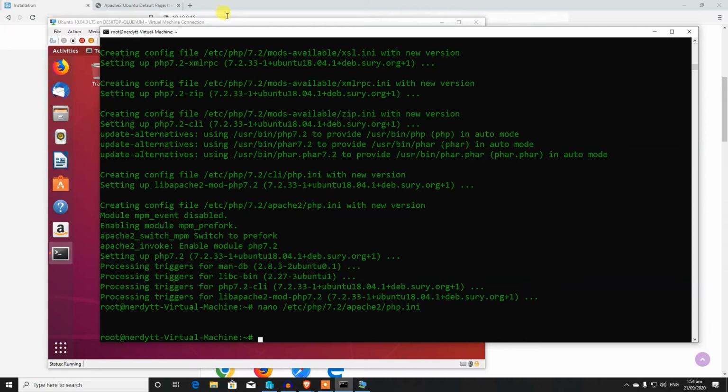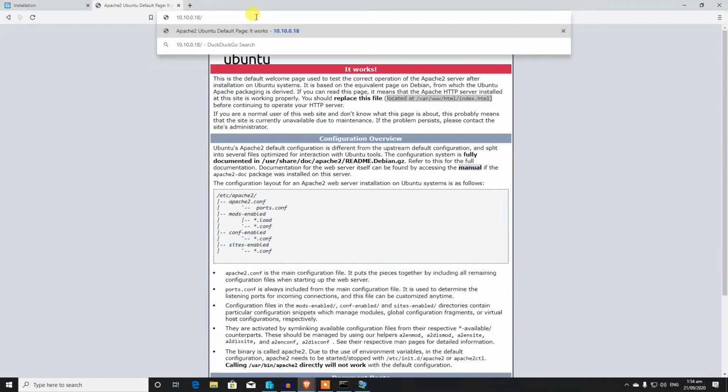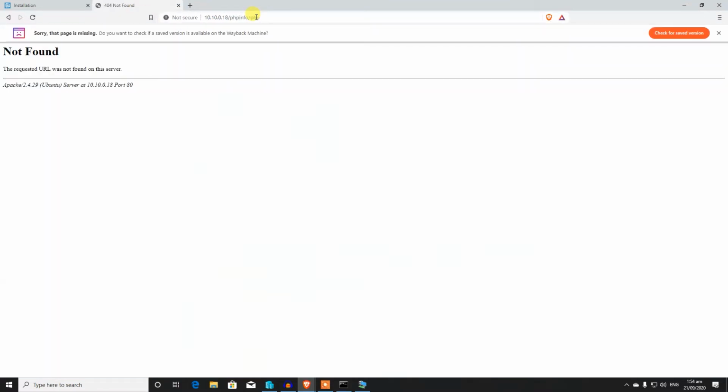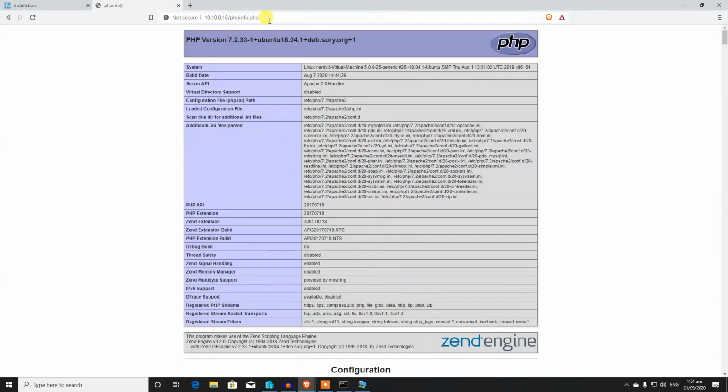Now, previously we visited this web page. Now we want to test the PHP. We want to type phpinfo.php. It is dot, not slash. .php. As you can see, working fine. Our Apache server is working fine. Our PHP version is 7.2.33. It's also working fine.